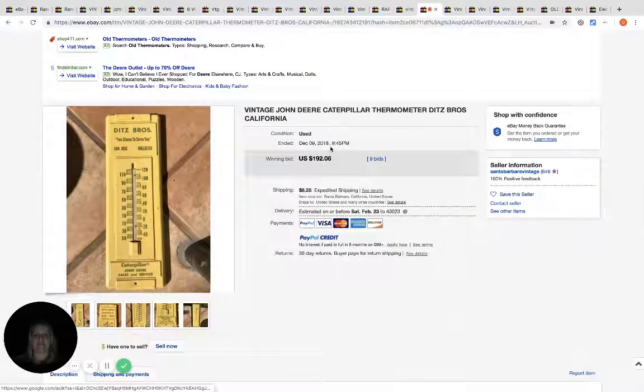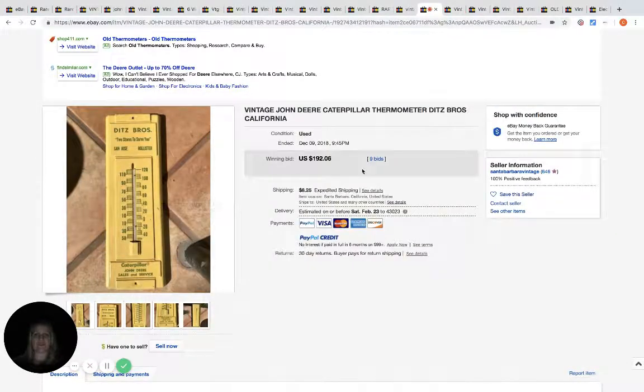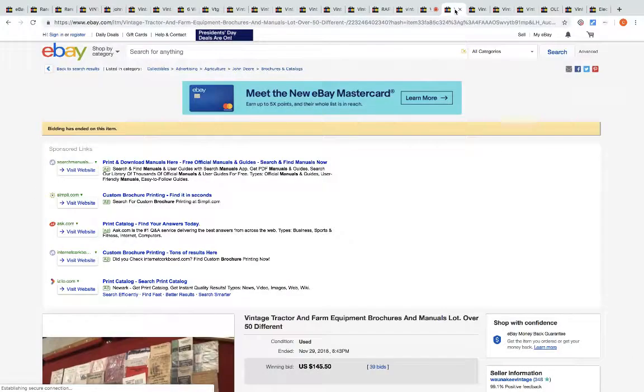All right, so we got a vintage John Deere thermometer, and you know, not anything fancy. Sold for $192.06 with 9 bids.